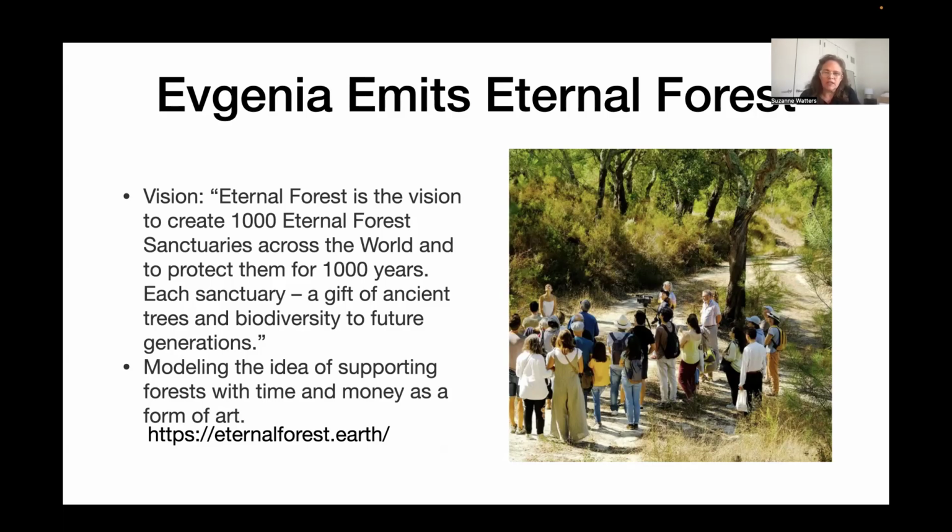So basically, what she's done is very creatively taken the idea of a conservation organization and made it an art form. And it models the idea of supporting forests with time and money as a form of art. And I was so inspired by that, and really excited about it. And I thought, I want to do something not exactly like that, but something similar.